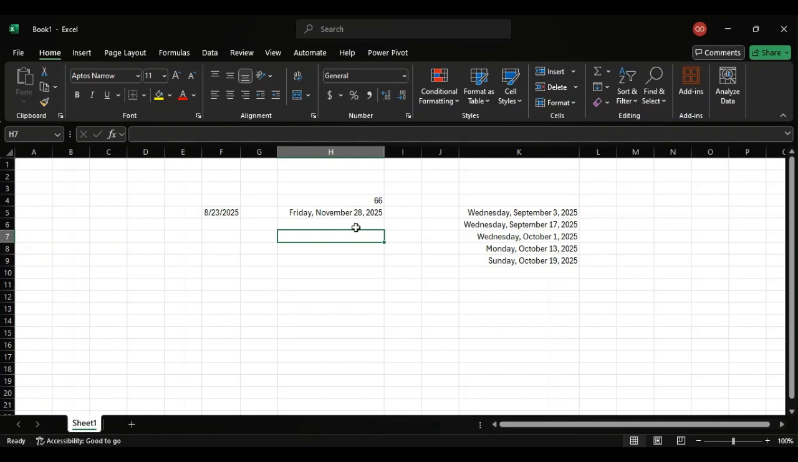So I believe you've been able to learn something new in today's class, and this is how to use the WORKDAY function in Microsoft Excel. Let us meet in class tomorrow where we are going to be considering something else. And what are we considering?